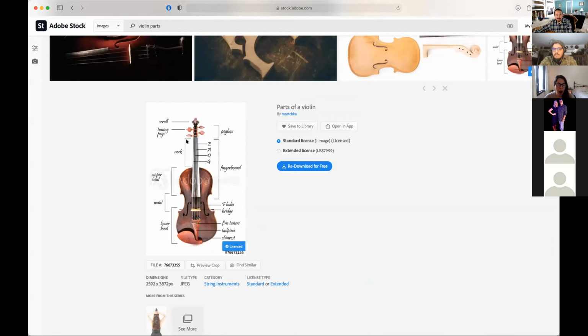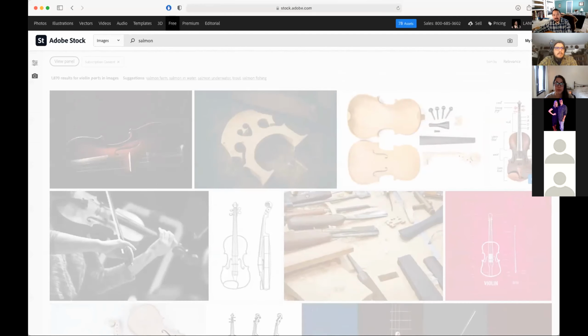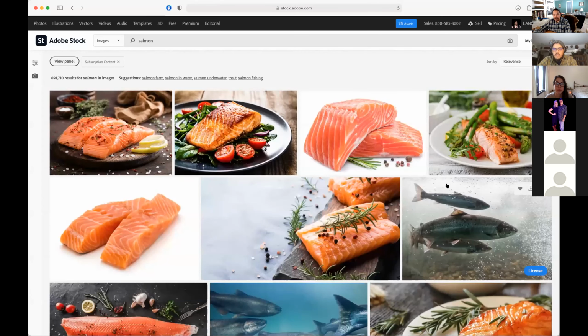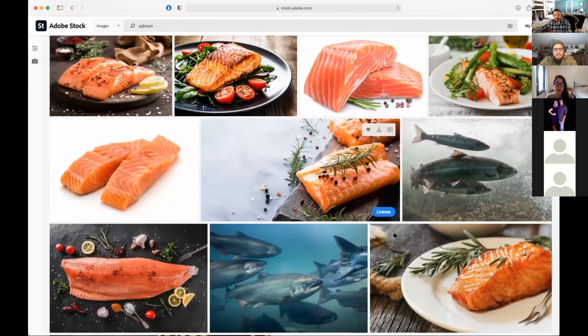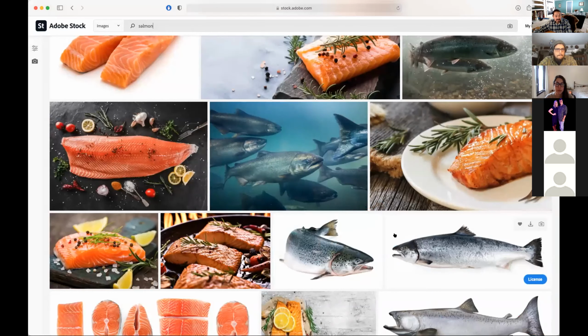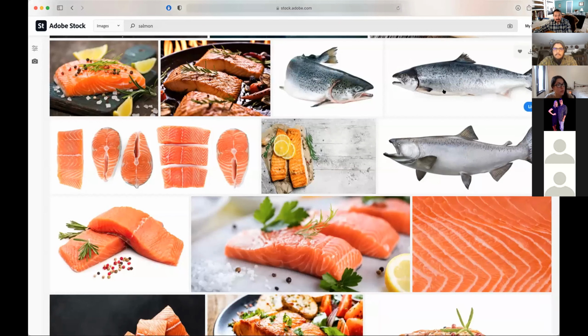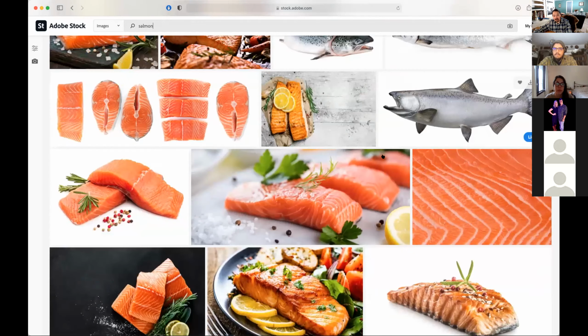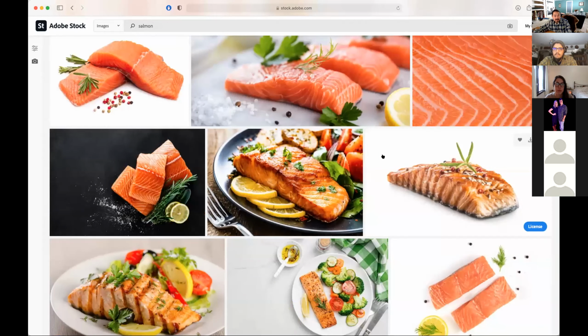Or like if it wasn't even violin, like what if I was going for a salmon? And so then this is going to show me a lot of salmon that are cooked, right? But here's one, here's one. But so then it just kind of depends on what kind of thing I'm looking for.